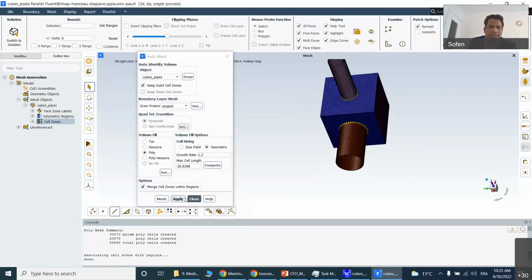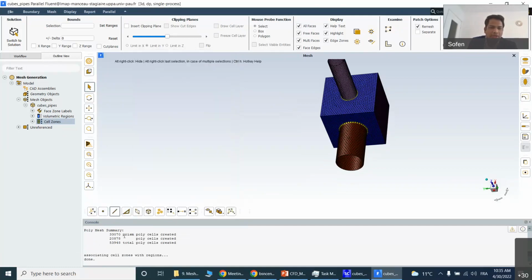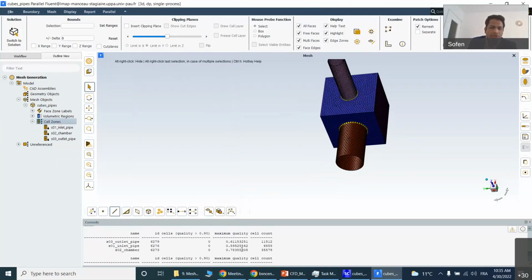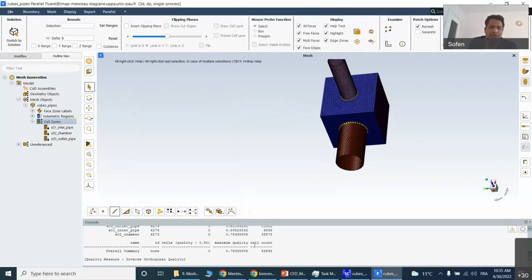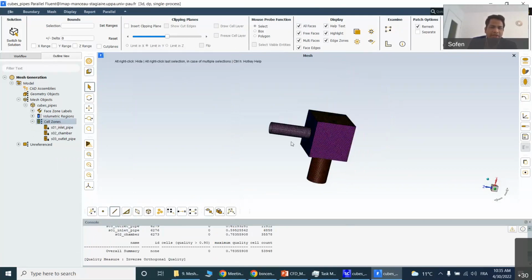Okay, the volume meshing is done. So zone wise it is showing the quality. If you come, it is showing the quality. Each zone, which zone is good quality, which zone has bad quality, zone wise cell count, everything you will get over here. Let's see if we got the desired effect or not.